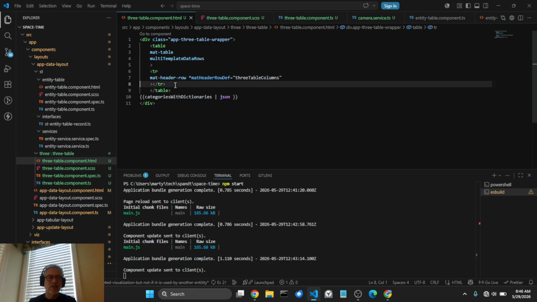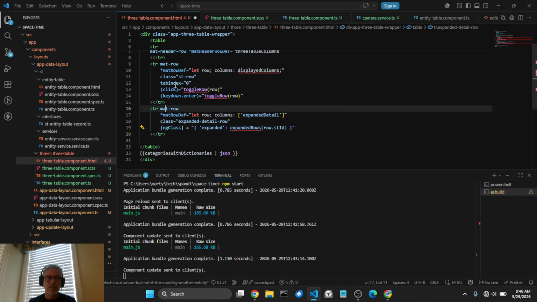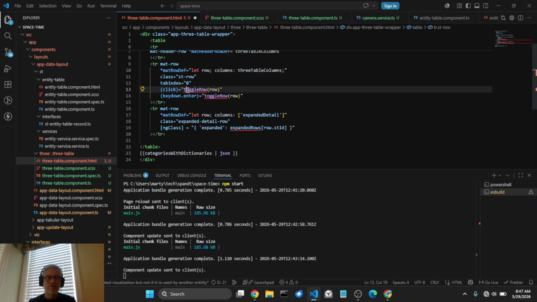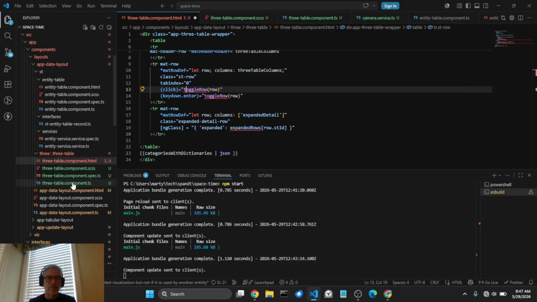All right, so this is our header row. And then these are our two rows. We have expanded rows, and then we have displayed columns. And this should not be displayed columns. This should be 3 table columns. And then for the moment, I'm just going to create a toggle row function.